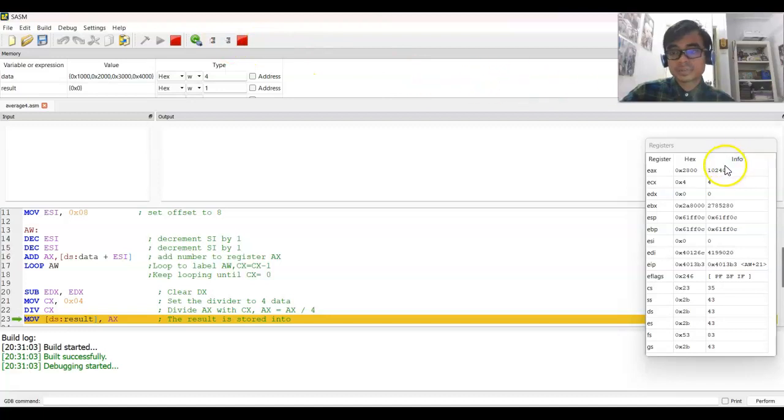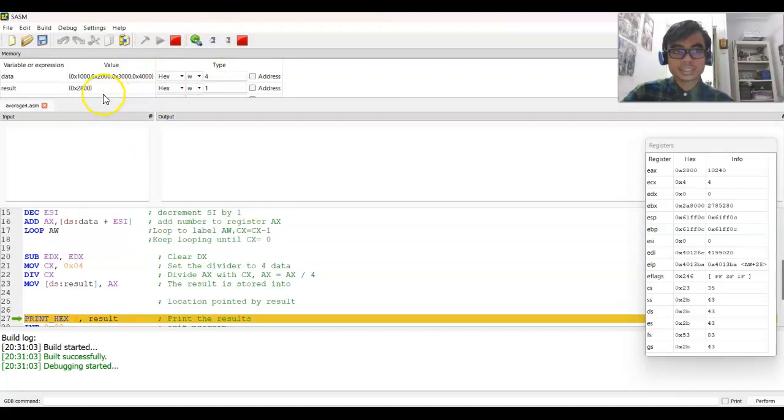As you can see here, the value of the EAX is now 10,240. Next, we must move the AX into the results. The AX value will move to the results, and the result obtained will become 2,800. As we can see here, these are the results, 2,800.